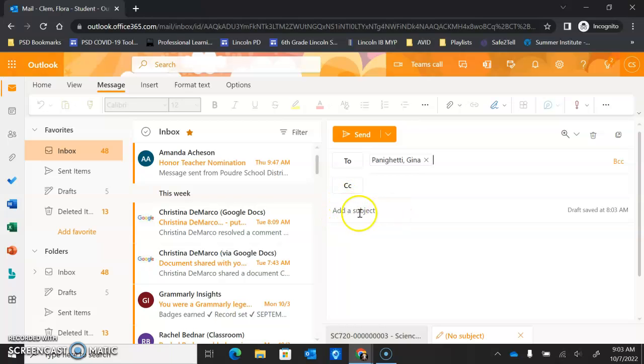So another common mistake I see with email is people start here and they just start typing their whole message into the subject line. This is not where you type the body of your email. You should just give your teacher an idea of what your email is about. So maybe you want to retake a test. So you could just type test retake. Down here is where you put the bulk of your email.